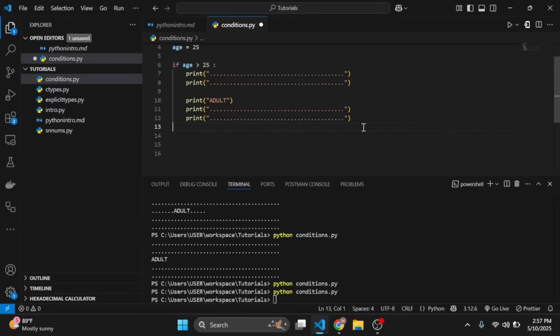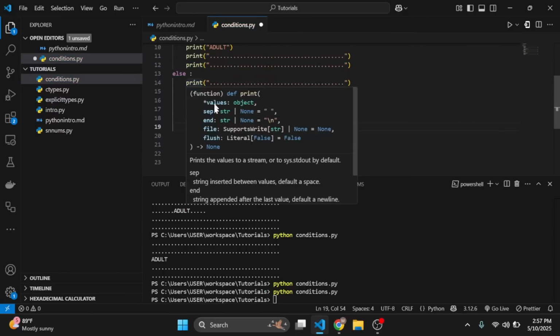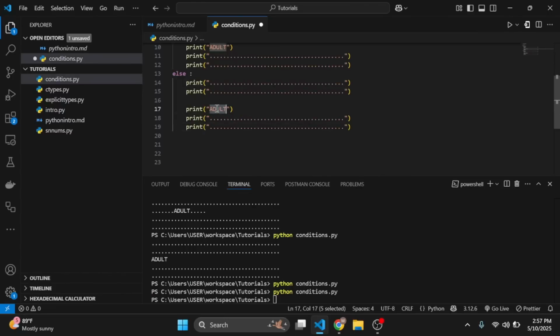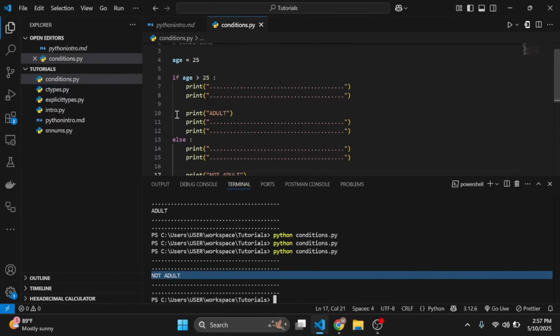This is what else you can do. You can say else. Let's say this user is younger than 25 years of age. What should we do? We should print not adult. Now let's run it. You see what is printed? Not adult. We said if it is this, else, print this. If this is correct, print this. If this is not correct, print this. But we don't want to print not adult for a 25 year old.